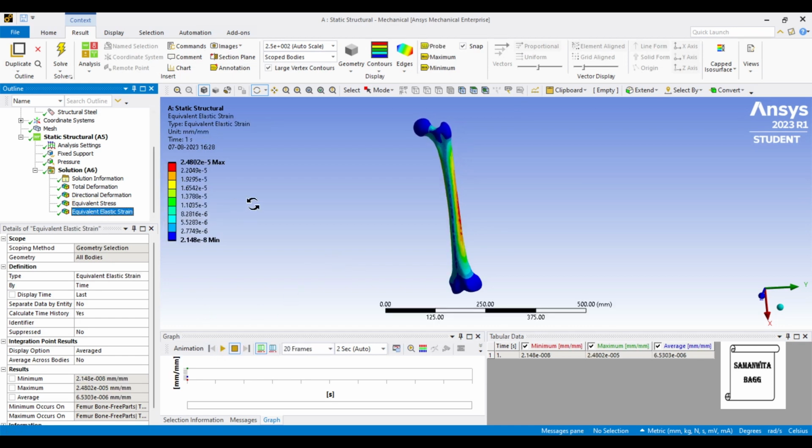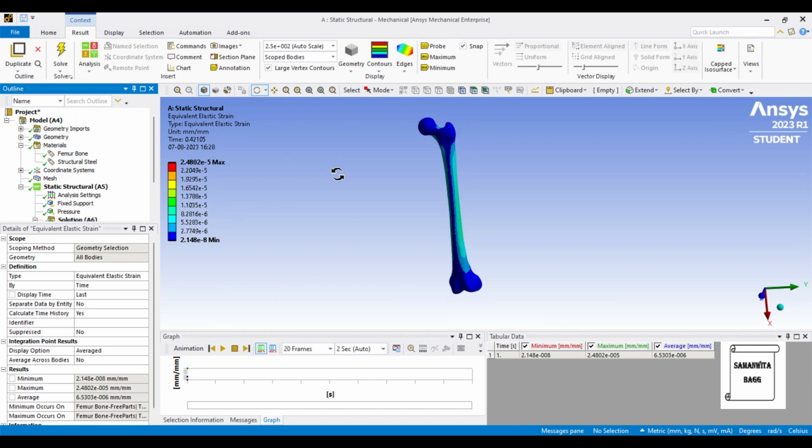And the equivalent strain generated on the body is 2.48 into 10 raised to minus 5. This is the highest value and the lowest value is 2.148 into 10 raised to minus 8. You can again animate and check this result. So that's how you analyze a femur bone in its natural condition with its material properties.